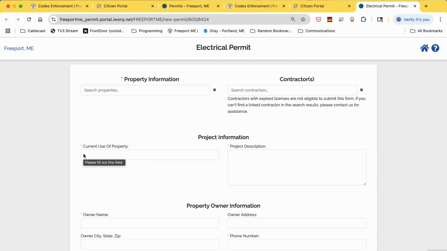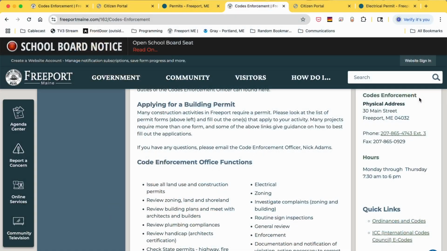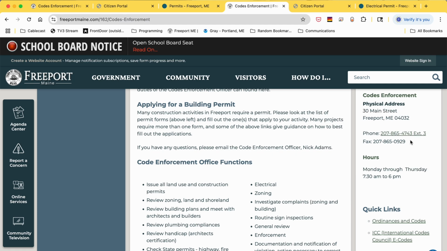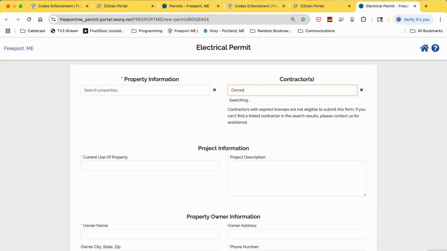The other thing that's very important is at the top, you need to make sure you find the property and you need to have a contractor. If you're not in the system as a contractor, you will need to call the code office first at 207-865-4743, extension 103, to make sure that you are entered into the system, or else you won't be able to submit the permit application. If you are a homeowner doing your own work, you would type in owner in that box.